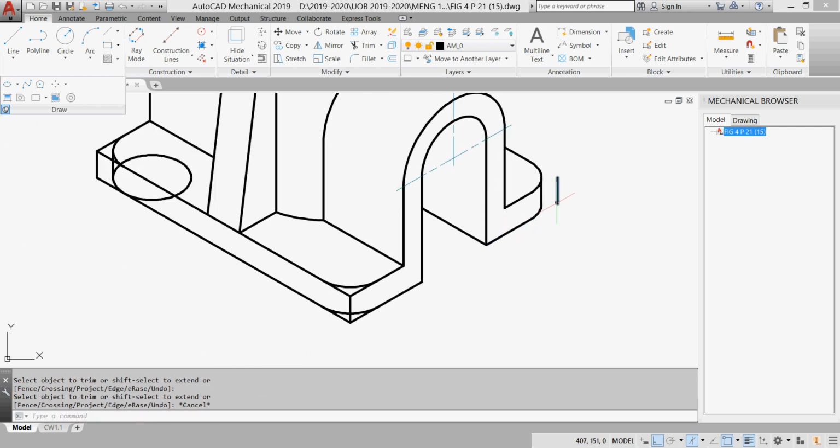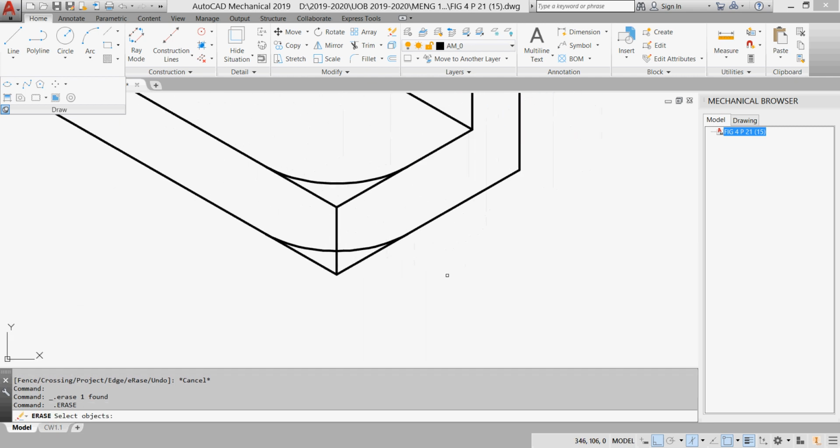Now I don't need this one. Delete. Here, trim by this arc. Sorry, trim by this arc, enter. Oh, why? Take that, trim. 1, 2. I'll take these out and these out. This one will be deleted.